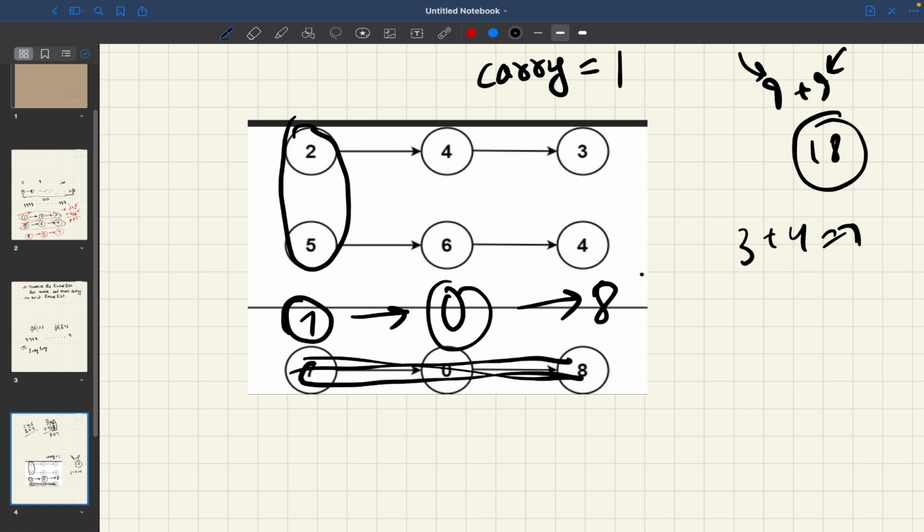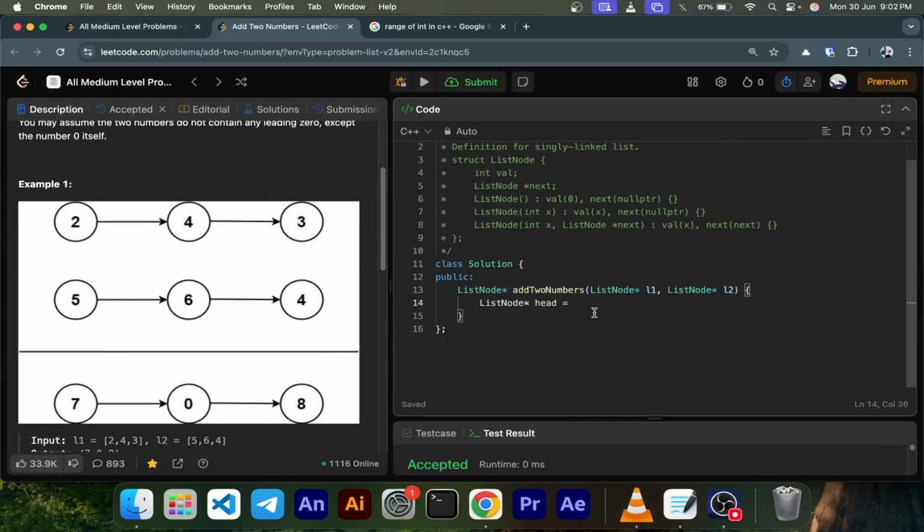Just like that, we need to keep traversing the linked list, keep adding numbers, and whatever carry you have, keep storing it in a separate variable. At each step you need to add the carry, right? So how will it look in the code? Because we need to return a resulting linked list, I'm making a node which I'm calling head, and let's say it's a new ListNode, right? I'm making a new node.